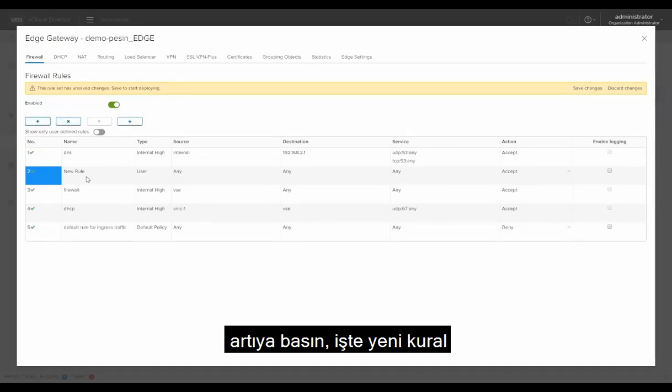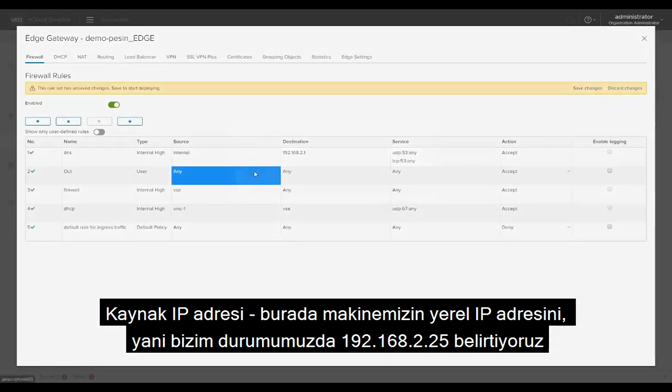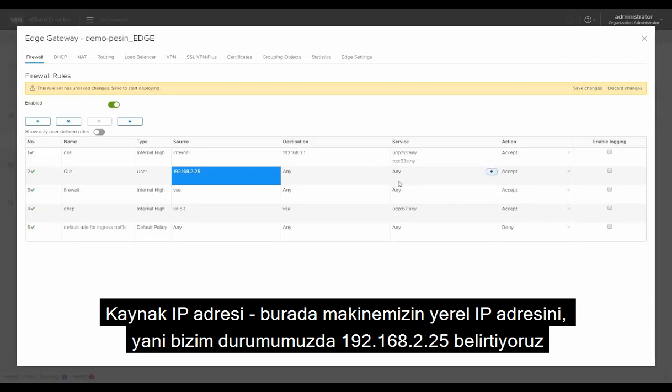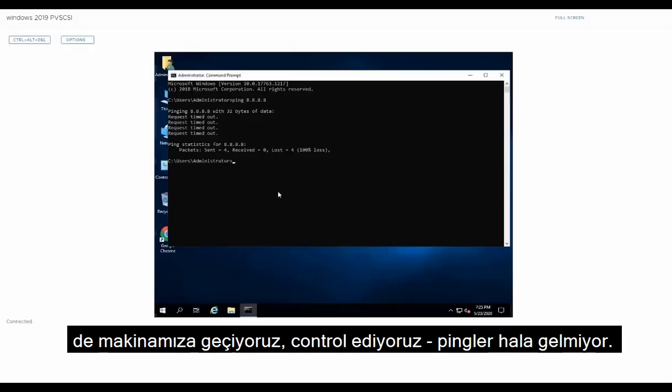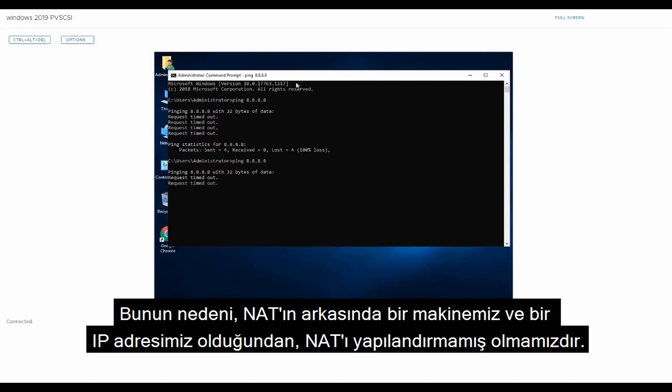Click the plus button and here is a new rule. Specify name, out, source IP address. Here we specify the local IP address of the machine. In our case, it's 192.168.2.25. Any service, any action, allow. Press Save Changes. Switch to our machine and check that pings are still not coming from it. This is because we have not configured NAT, as our machine is behind NAT and has a private IP address.